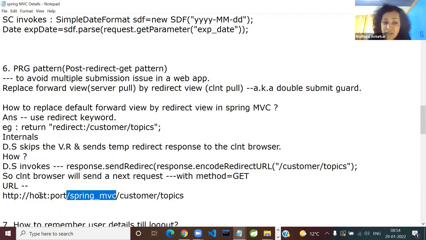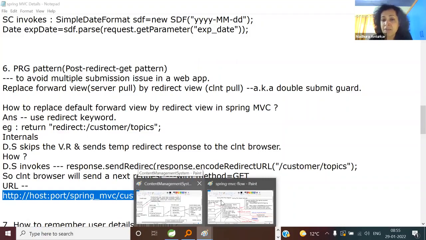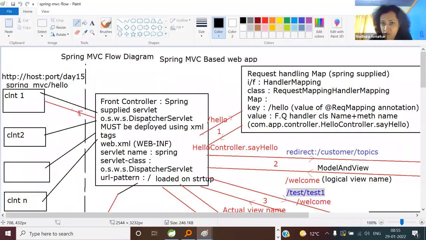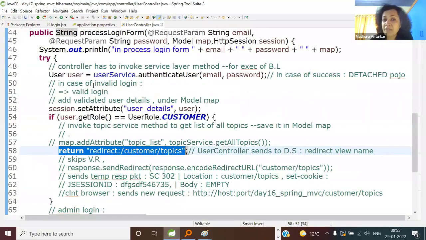So this is the next request. I can say this is a redirect request, a post redirect get request. It's the same thing, we are just going there quickly. Here, again, it comes to the front controller, to handler mapping. Where are we now? Are we in the user controller or have we stepped into the customer namespace? Of course, in the customer namespace.